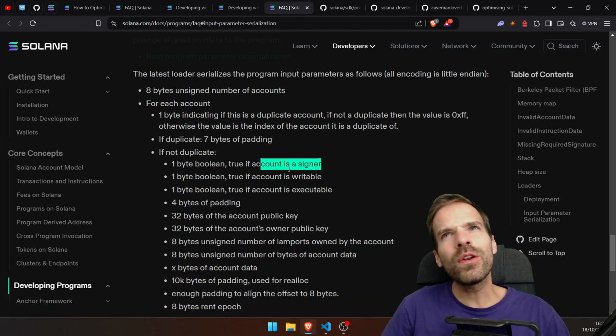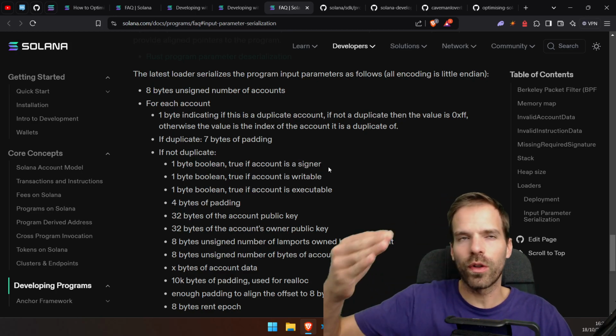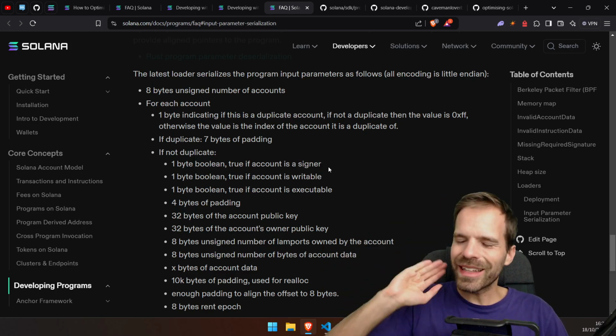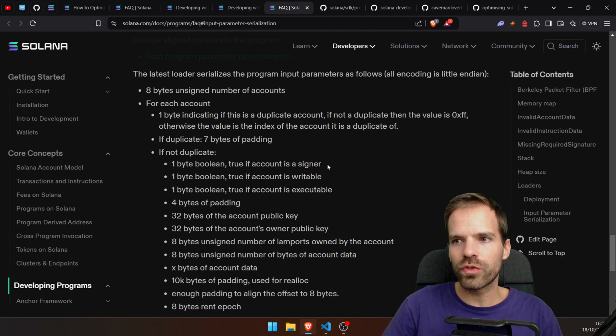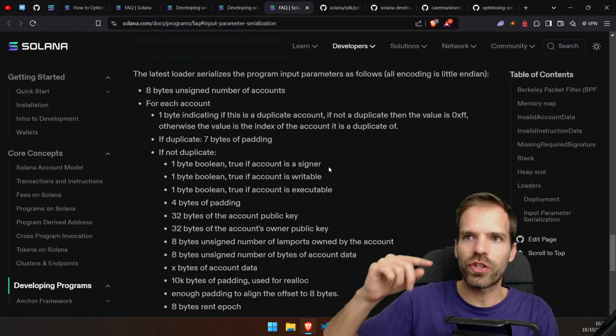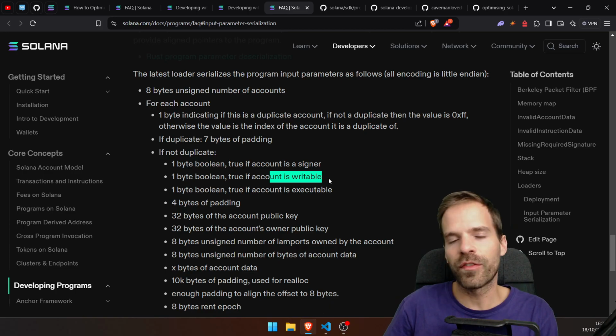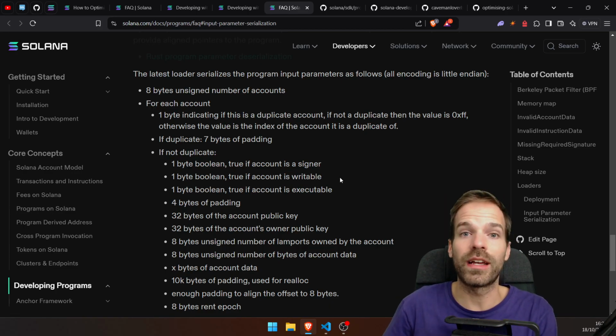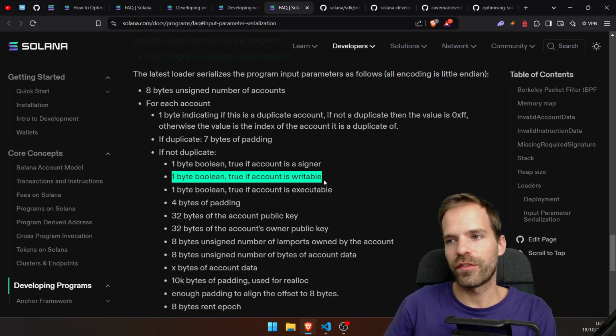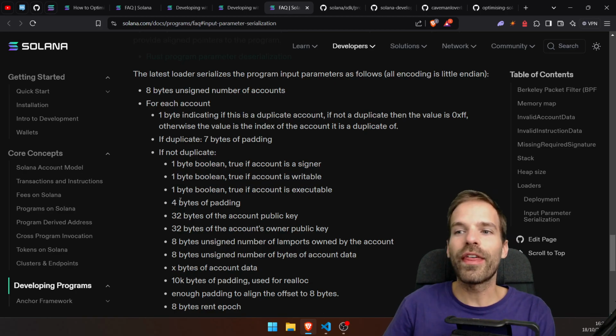Or actually, we had a look at this. You can remove privileges as well, though, if you do a CPI. But let's say we are on a top level instruction that is directly called from the transaction. Then this flag comes directly from the transaction if in the transaction this account is marked as a signer. And here, if this account in the transaction is marked as mutable, then this flag is set. Okay, and then 4 more bytes of padding such that we get to the 8 again.